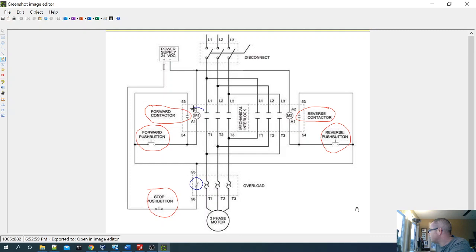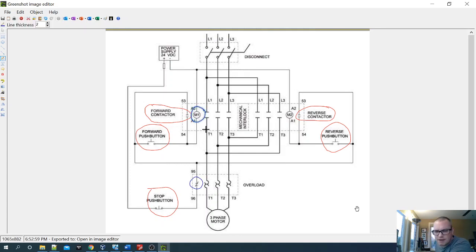So here we've got M1, which is, I think it's probably like a magnetic relay or something like that, that will close all of these here, and it'll connect the power to the motor. Now notice this. So when we're going forward, the L1, L2, L3 connect directly to T1, T2, and T3.